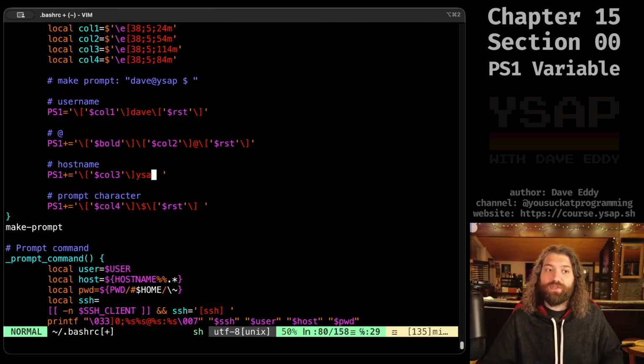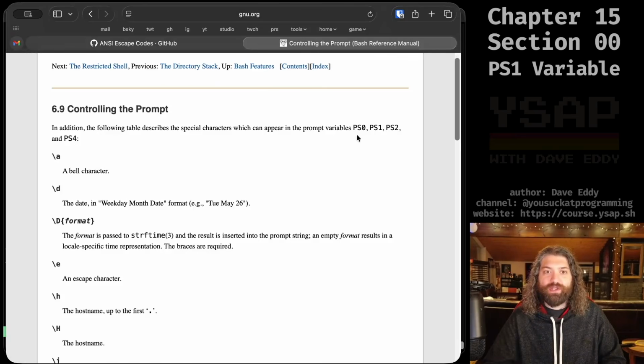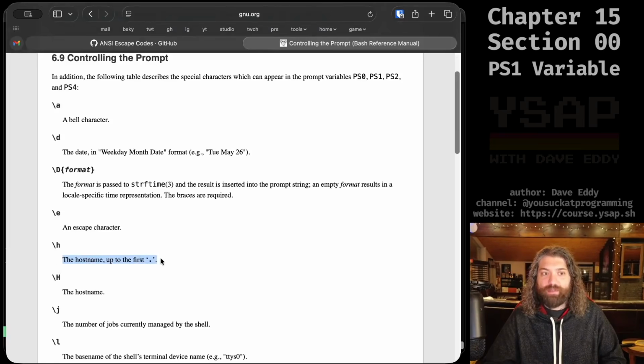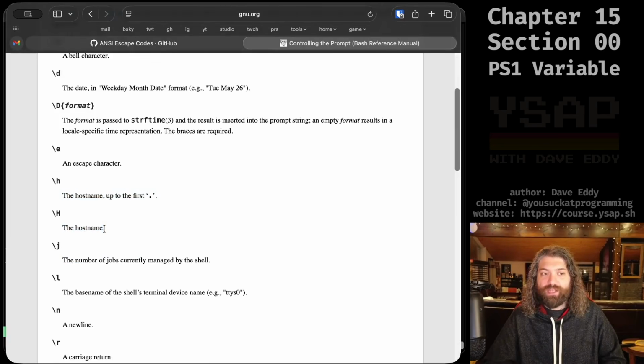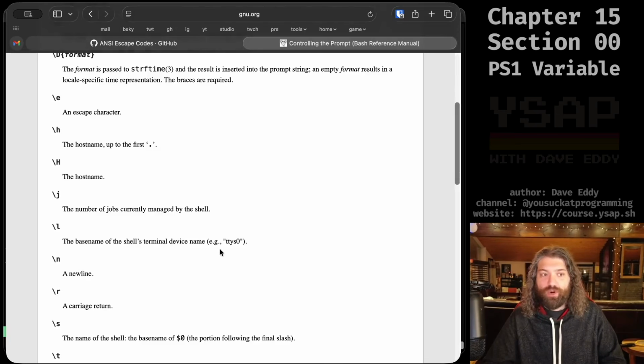There are a bunch of other things here. I'm going to pull up a website for that. In the official bash manual, as you can see, we're on gnu.org here, it actually shows there's a bunch of things you can use for all the different prompts. So here are some of the backslash escapes you have. We have the host name up to the first dot. The capital H is the host name, and there's all sorts of stuff. The number of jobs, the base name of the shell's terminal device.